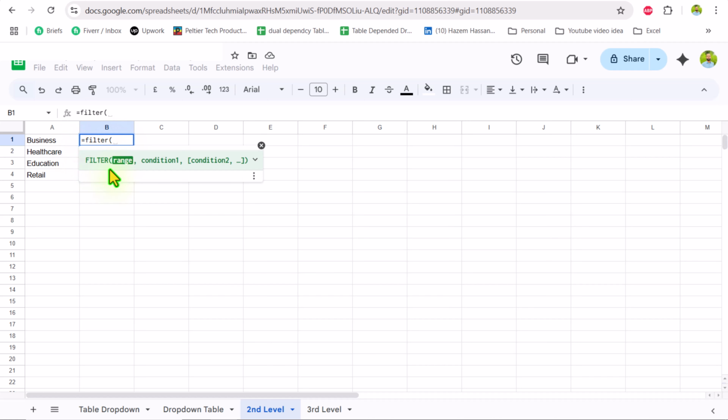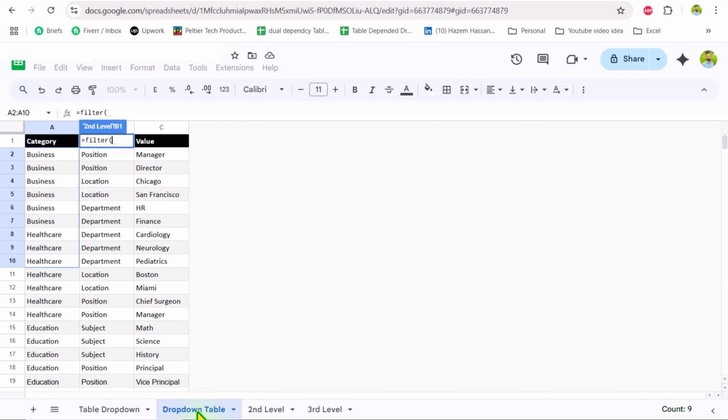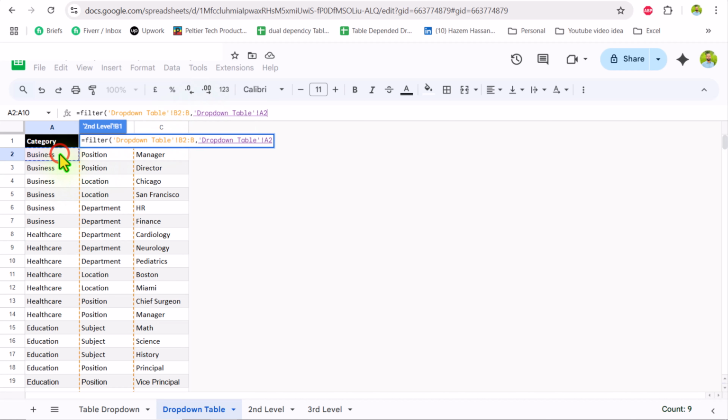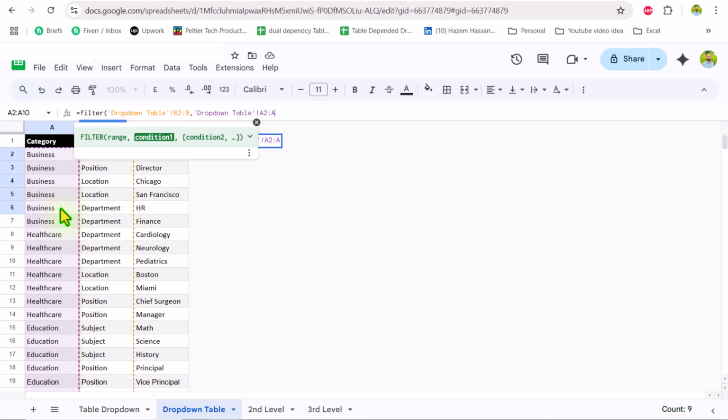The first thing, what range you want to bring. I will click on dropdown table. In this case, I want to get the values from the second column. So I will click on B2, drag the mouse down and simply remove the end reference, hit comma. And what is the condition? In this case, I want the condition based on column A. I will click on A2, drag the mouse down and simply remove the end reference.